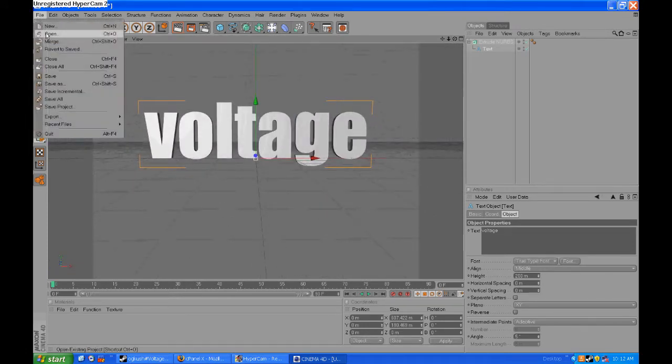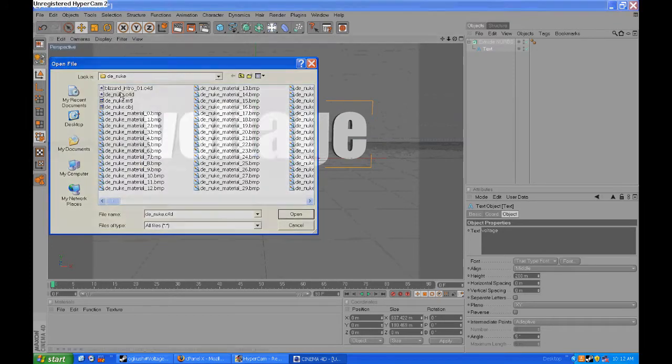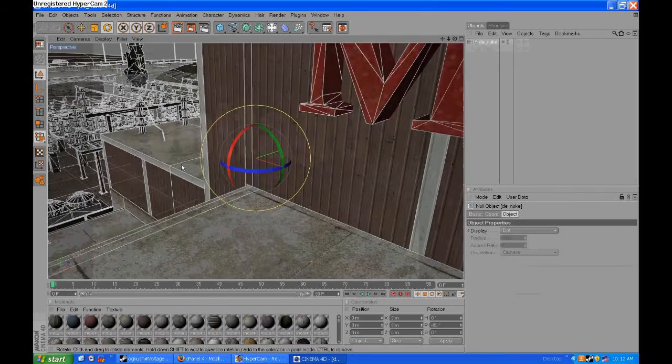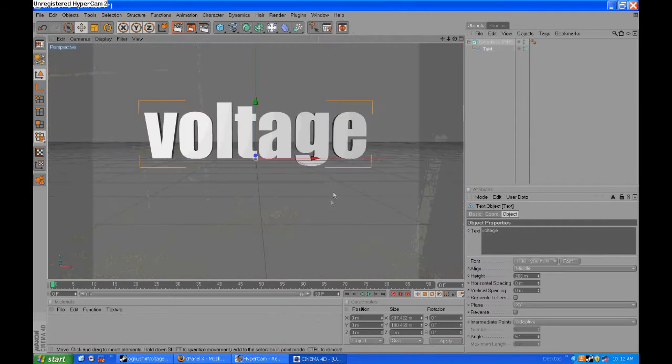So, now I'm going to go File, Open, and I'm going to bring a map into here. I'm just going to go with Nuke for now. You can do this with any map. I'm uploading a bunch. They're not all going to be on there today, but I'll try to get as many of them on there as possible on our server.